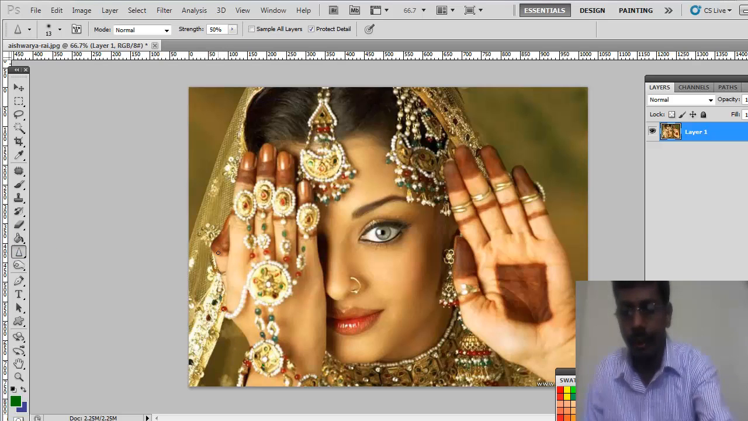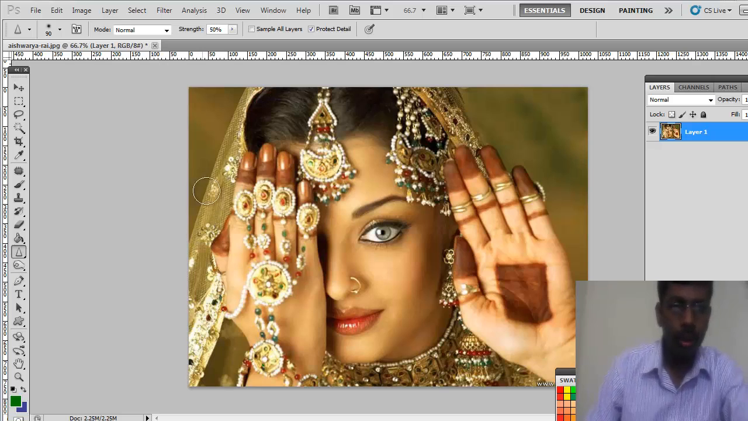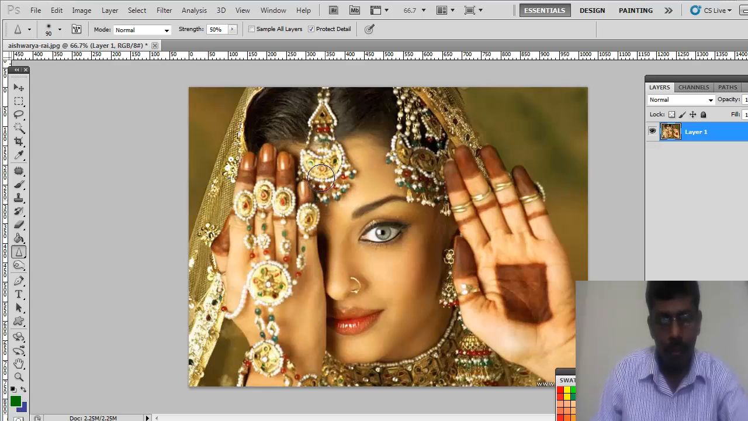Another one is the sharpen tool. We can sharpen using the sharpen tool. For example, I'm sharpening the hair. Look, and this dress. Sharpening now the jewels.